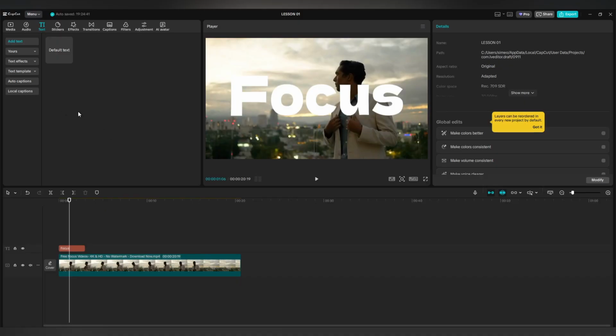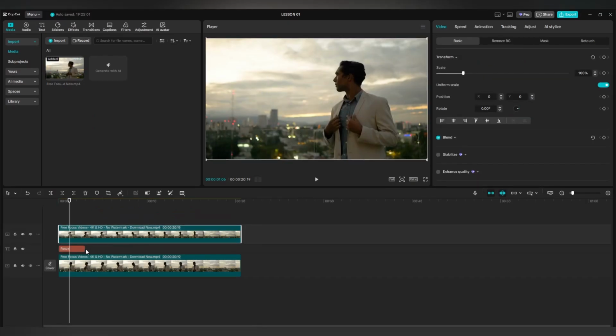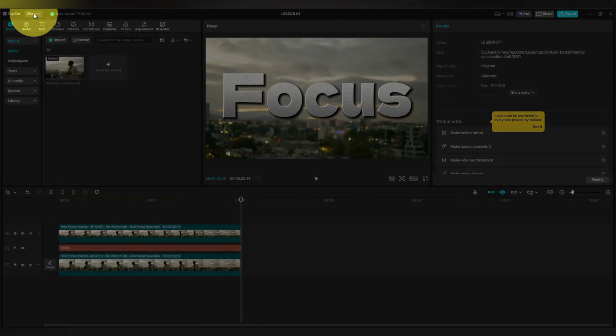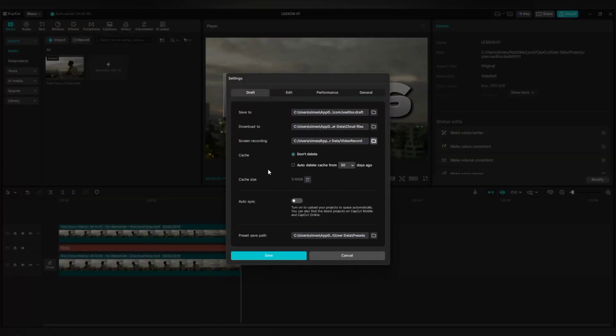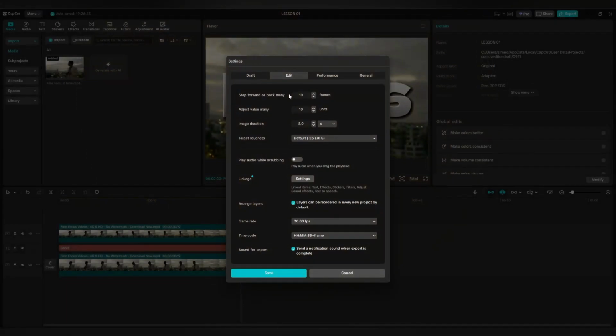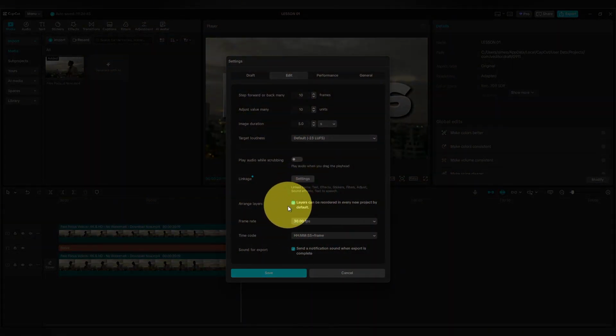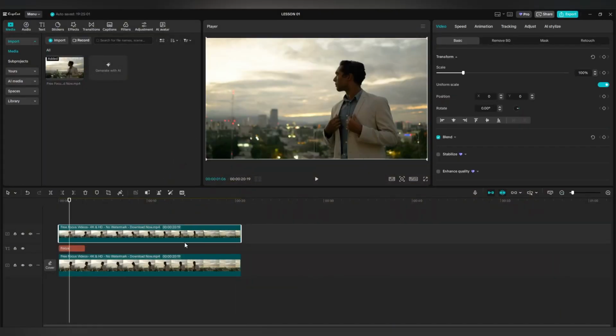Now, head back to Media and drag the same clip onto the timeline, but this time above your text. As you can see, the top clip covers the text. For a smoother workflow, go into CapCut Settings, Edit, and make sure Arrange Layers is enabled. This option is usually on by default for new projects. With Free Layer enabled, select the top clip. On the right-hand menu, go to Video, Remove BG, Auto Removal.